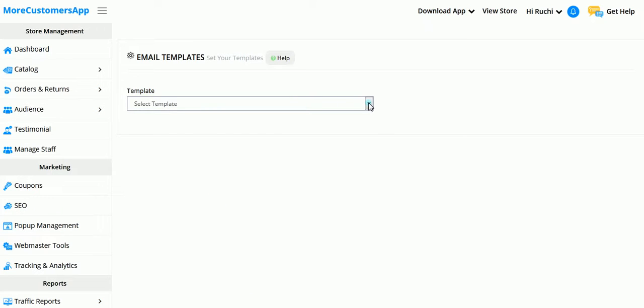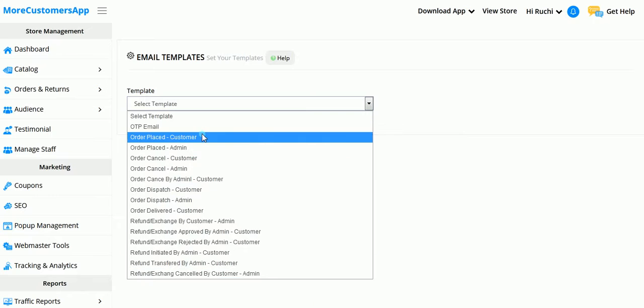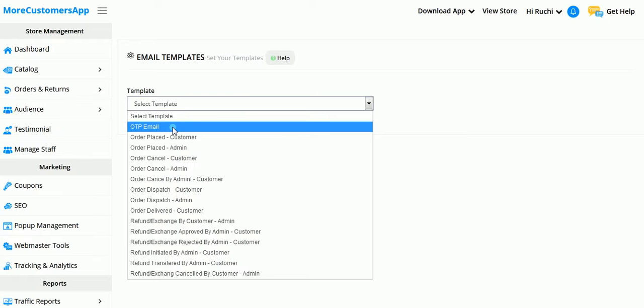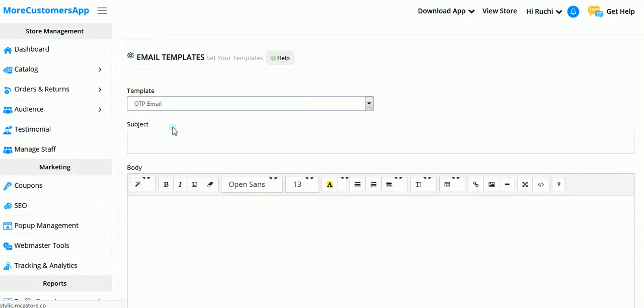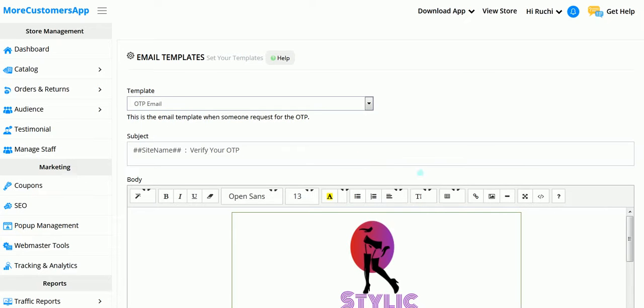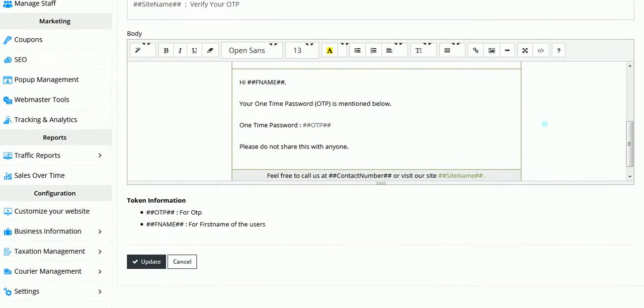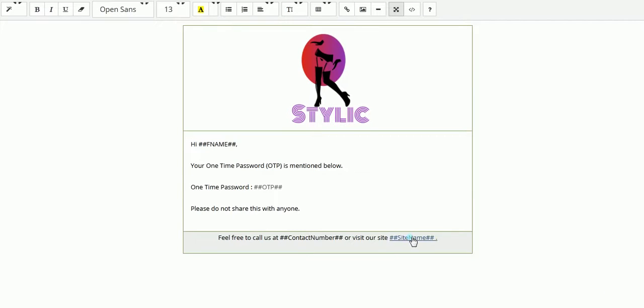In the drop down here you can select the templates. Here we have certain templates which are given by default by the More Customers app. If you want to do any editing, or if you want to see the exact template of the email, you can check it over here. If any customer gets an email for the OTP, the subject will be like this, the site name. Suppose my site name is Stylic, so the customer will see Stylic and verify your OTP here. Here I can do full screen, so I can see the whole email.